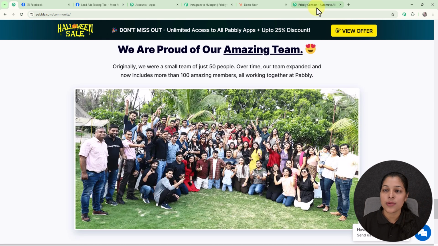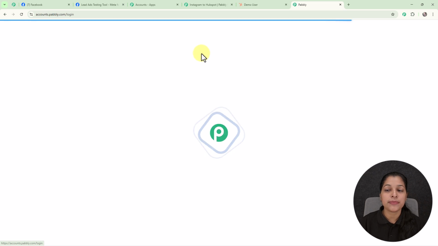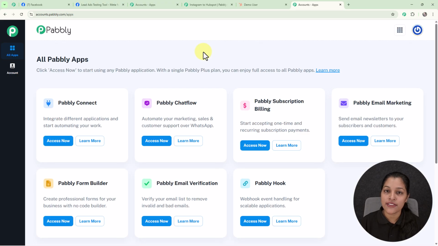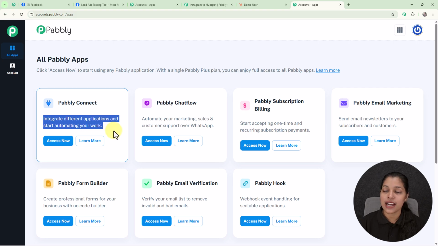Now let's move on to my Pabbly Connect again, and here I'm going to simply click over this sign in as I already have an account, and once you finish your sign up you will be getting this all Pabbly apps page where you can see these are the products provided by Pabbly, and as we are going to integrate two applications, that is Instagram lead ads and HubSpot CRM, we will be using this Pabbly Connect app which can integrate different applications and start automating your work.